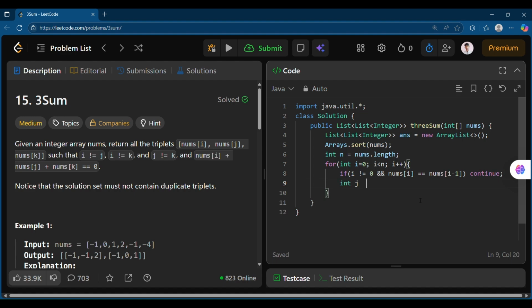I should take a j pointer. So j is pointing at the next index of i. Can I take it as i plus 1? Yeah. So k is at the end itself, so n minus 1. So this is what j and k will be pointing at. So let me loop it from i, with j and k. So j should be smaller than k. If you remember carefully or listen to my lectures, that should be the condition.